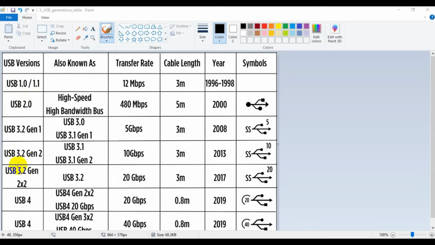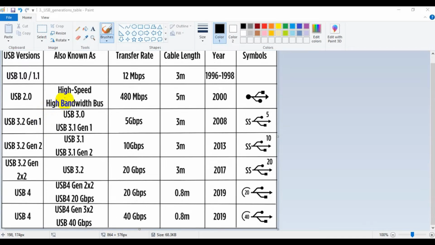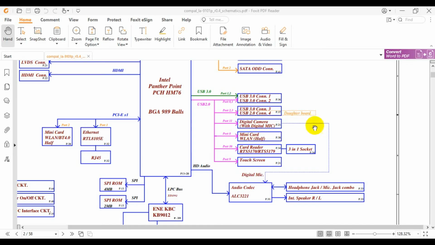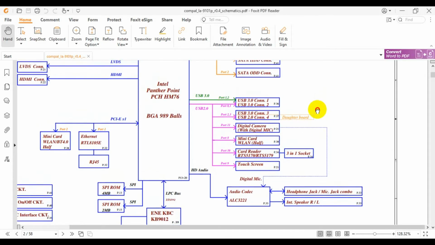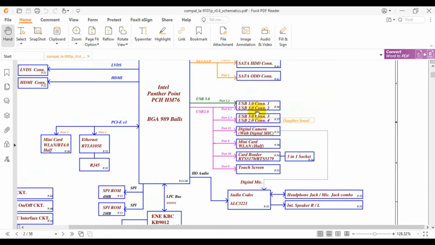All of this is version generation for USB, and all companies develop the USB transfer rate to make it very fast and more helpful. Now we go back to the schematic diagram, and we want to know what are the USB connection pins on the schematic diagram.